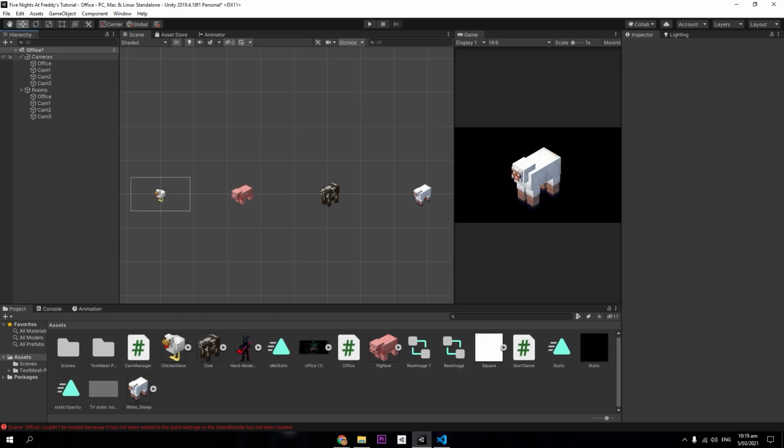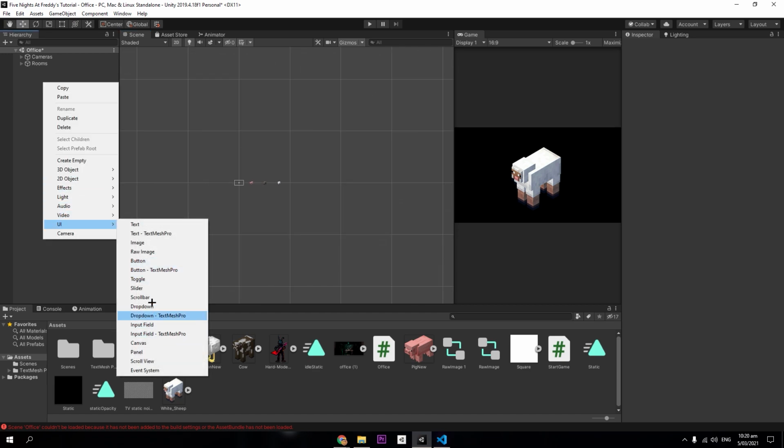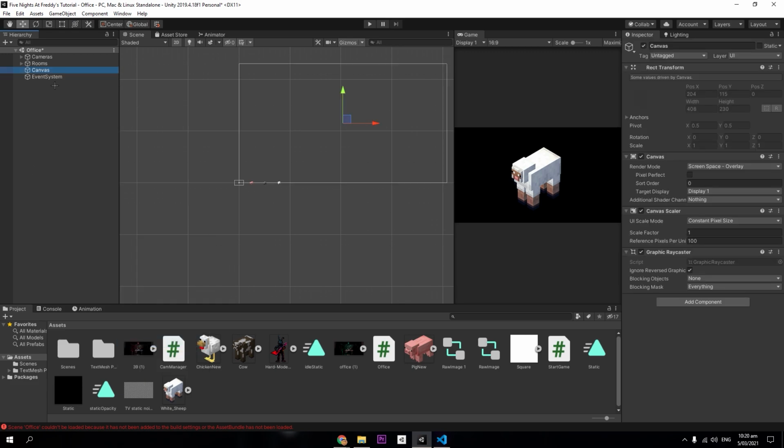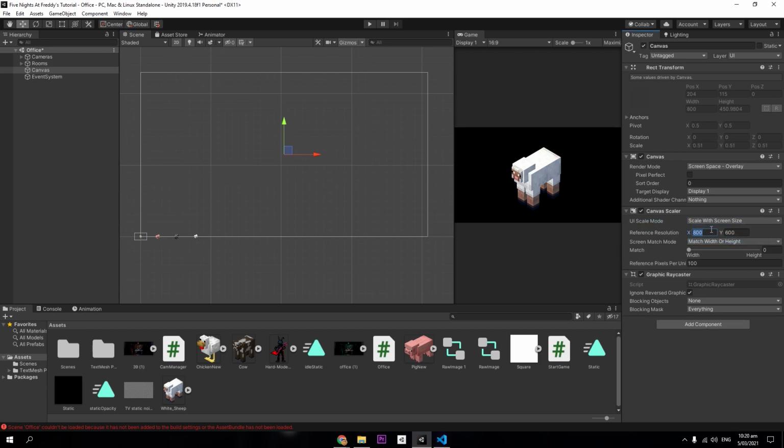Alright, so once you got your rooms and your cameras, you're basically set for the camera design. Okay, we're sorted. Now what you want to do is you want to right click UI and create a canvas. And in this canvas, you want to make sure that the constant pixel size is scale with screen size, and change the numbers to 1600 by 900. This is basically the display ratio for most computers.